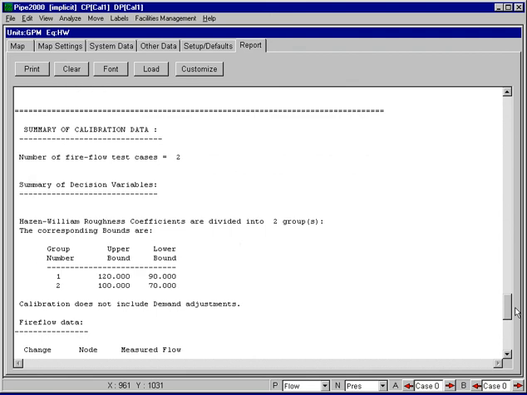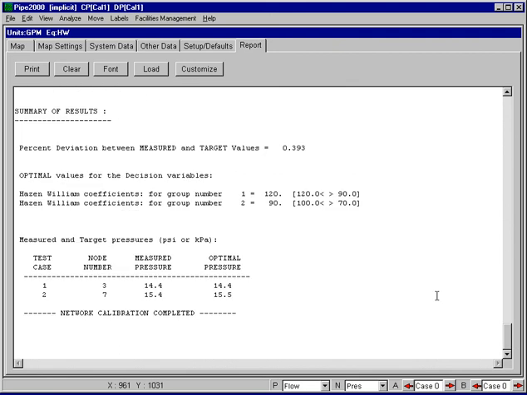One of those is the percent deviation between measured and target values, and this is just a number that gives you a relative idea of the percent error associated with your observed results and your predicted results. The next group of information will be the actual calibrated values for your calibration effort. In this case, we were calibrating, as you recall, the C factors for two different pipe calibration groups, and those C factors are displayed for their associated calibration groups. For calibration group 1, the optimal or calibrated C factor was 120, and for group 2 that was 90.